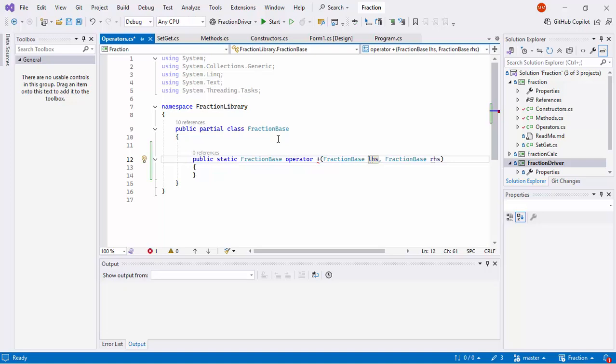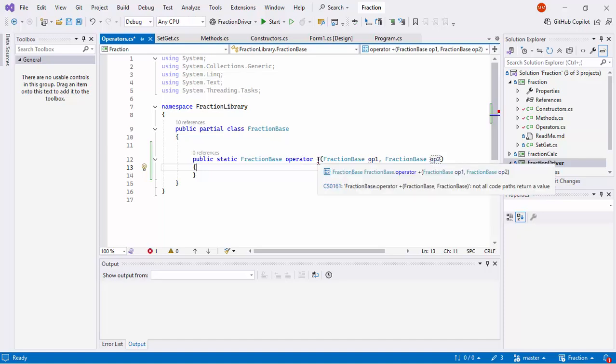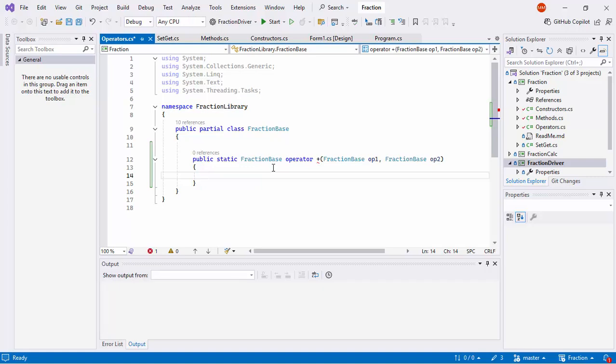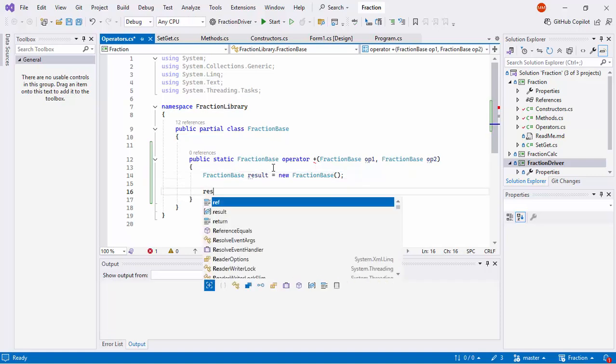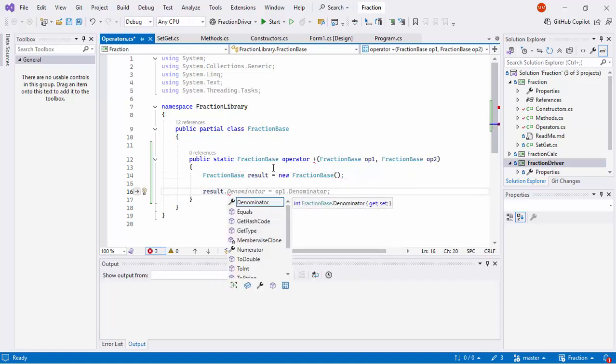It is named LHS and RHS, left hand side and right hand side, but I would like to rename them to operand 1 and operand 2. Then what is wrong here? Okay, it is just not returning any value yet because we have not finished. So to do it step by step, we instantiate a new fraction base result. Okay, then we assign result dot numerator first.